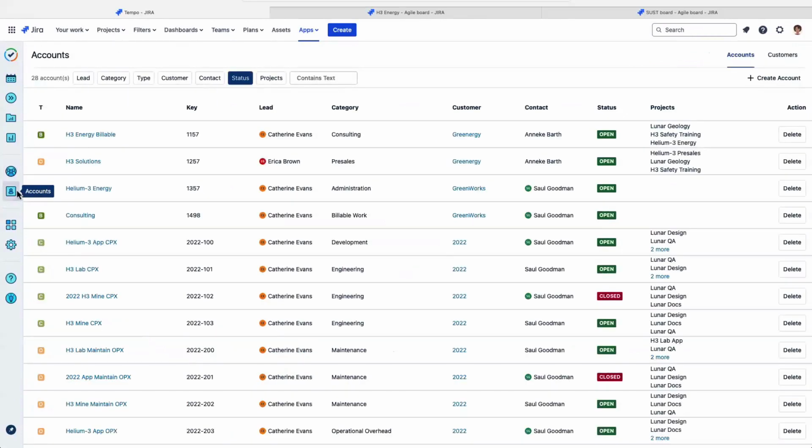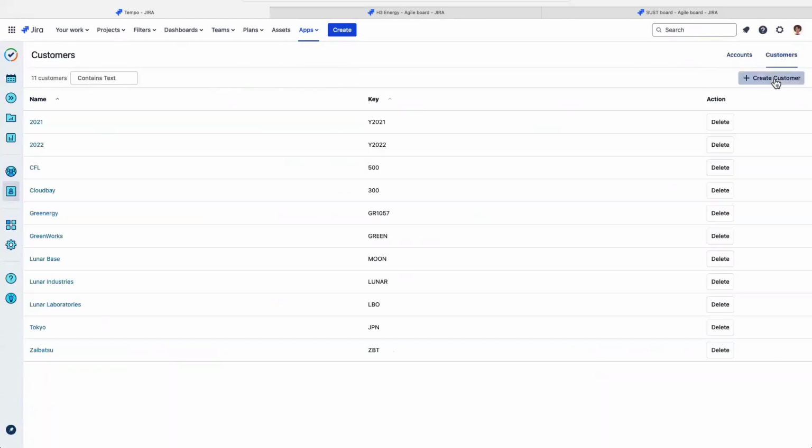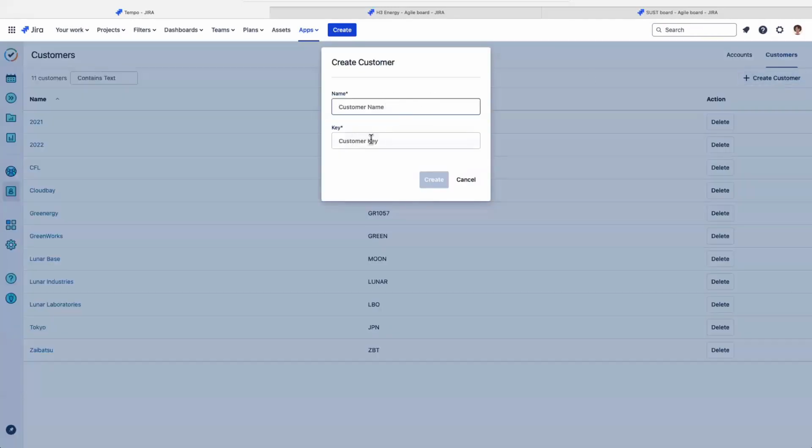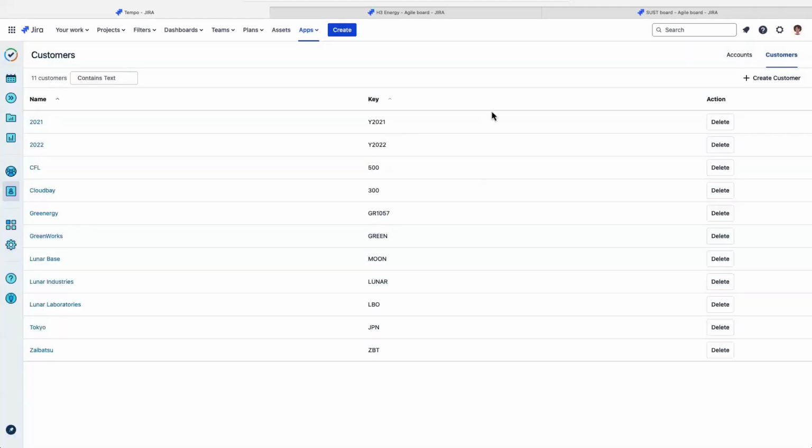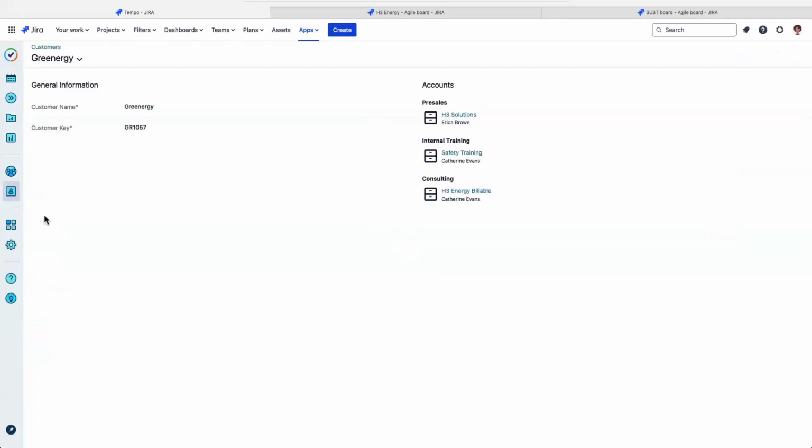One thing that's useful with accounts is that you can create a customer profile and then link accounts to it. So here it's easy to just create a customer, add their name and a key that you want, as you have here. And in our case, we have our Greenergy customer, and here are the accounts that are linked to them.